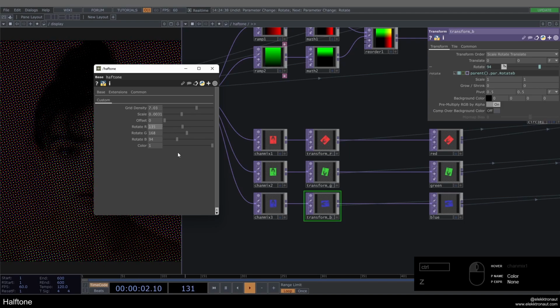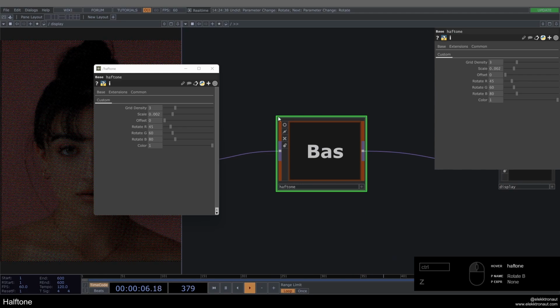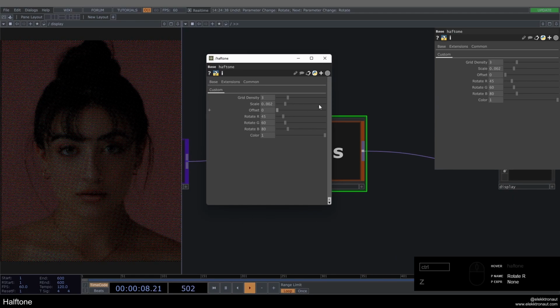And now the cool thing is, because we have set defaults, we can right click and reset custom parameters, and then we have our default values, which work well on most images.